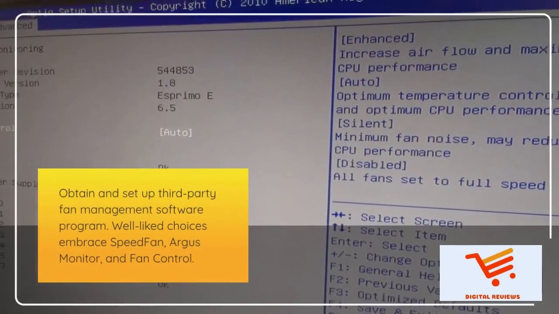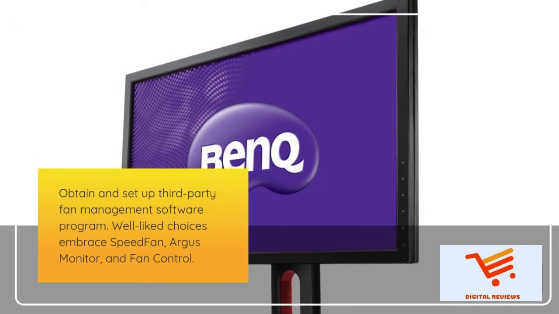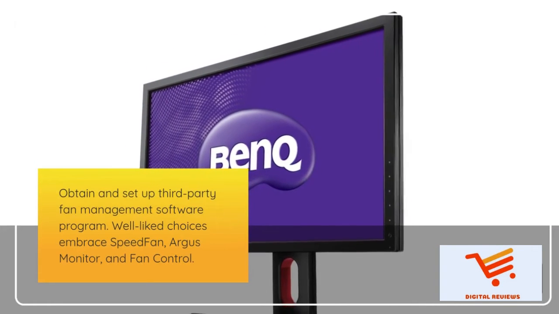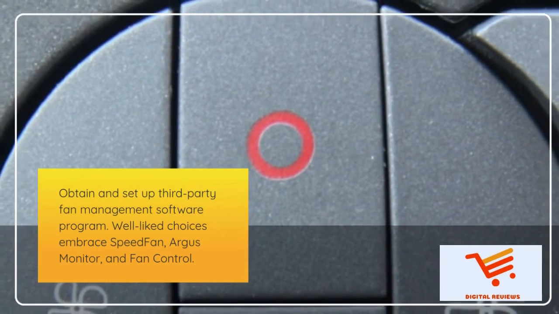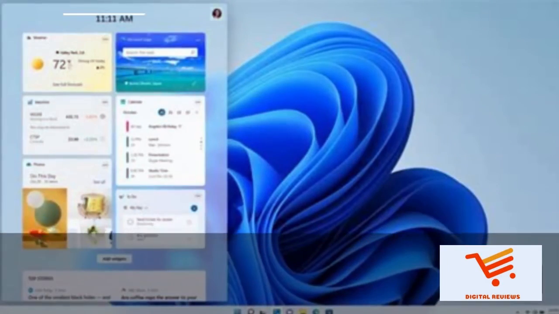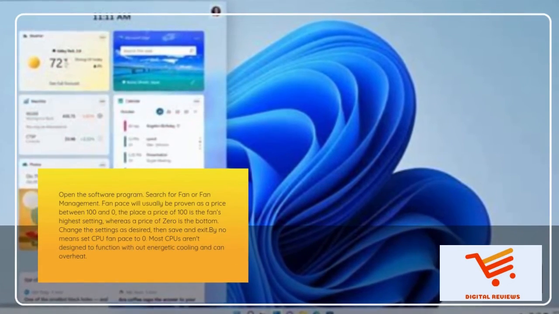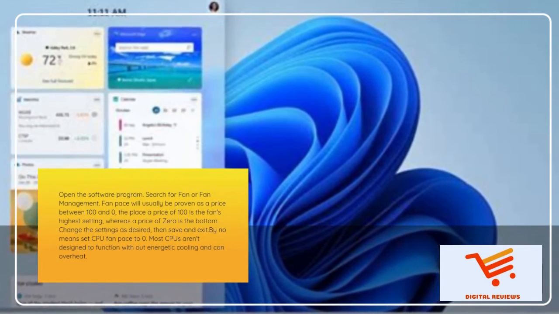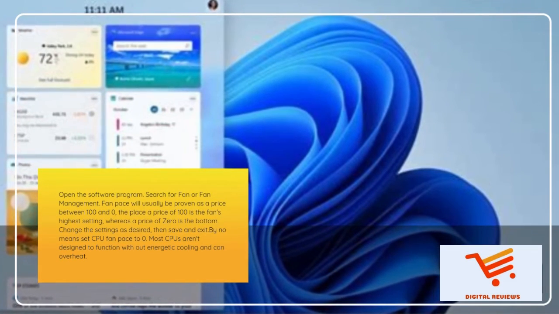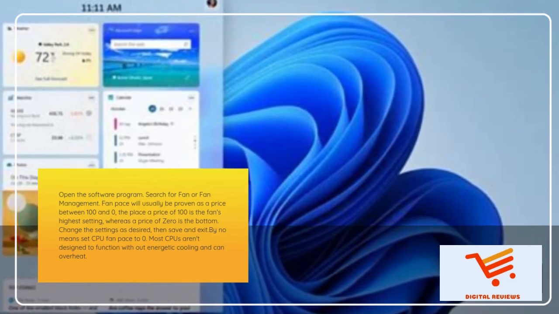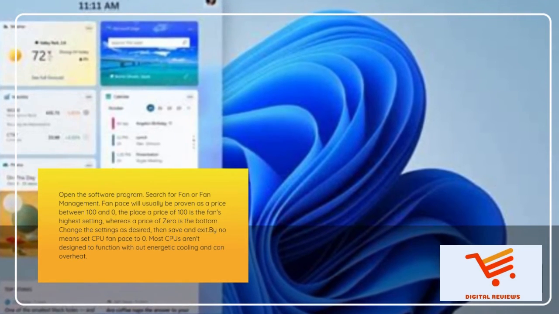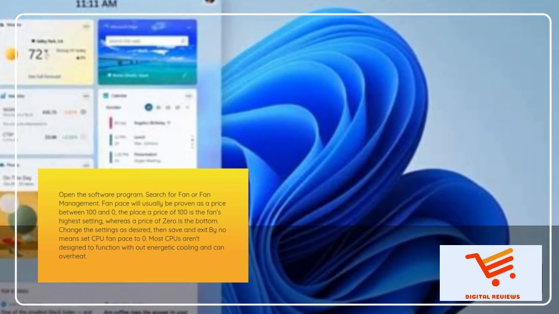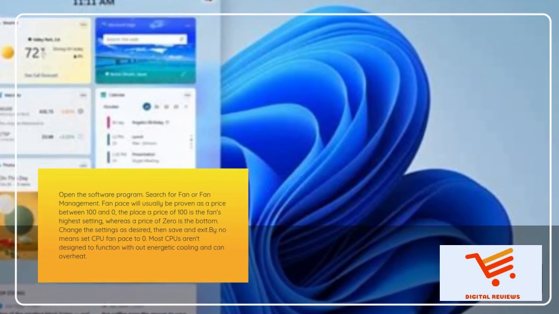Download and install third-party fan control software. Popular options include SpeedFan, Argus Monitor, and Fan Control. Open the software. Look for fan or fan control. Fan speed will usually be shown as a value between 100 and 0, where a value of 100 is the fan's highest setting, while a value of 0 is the lowest. Change the settings as desired, then save and exit.